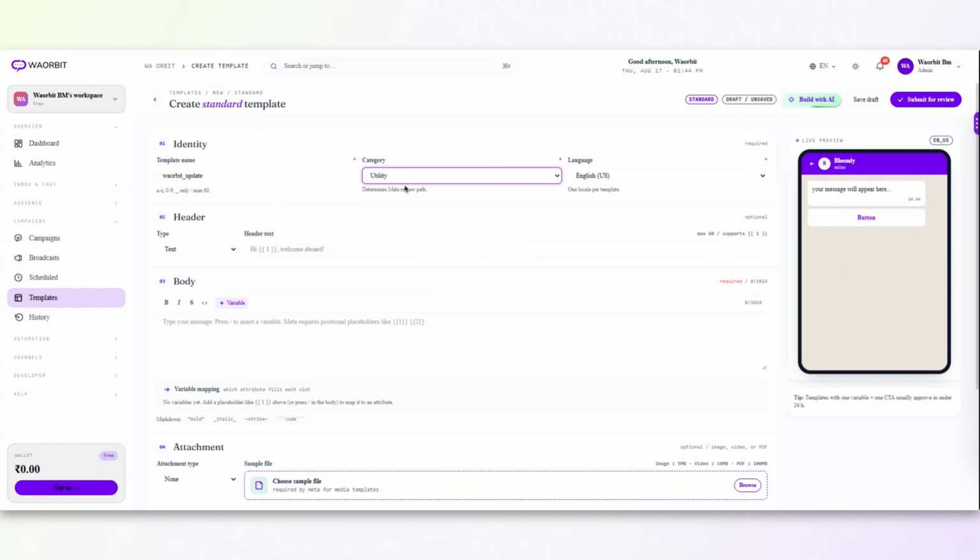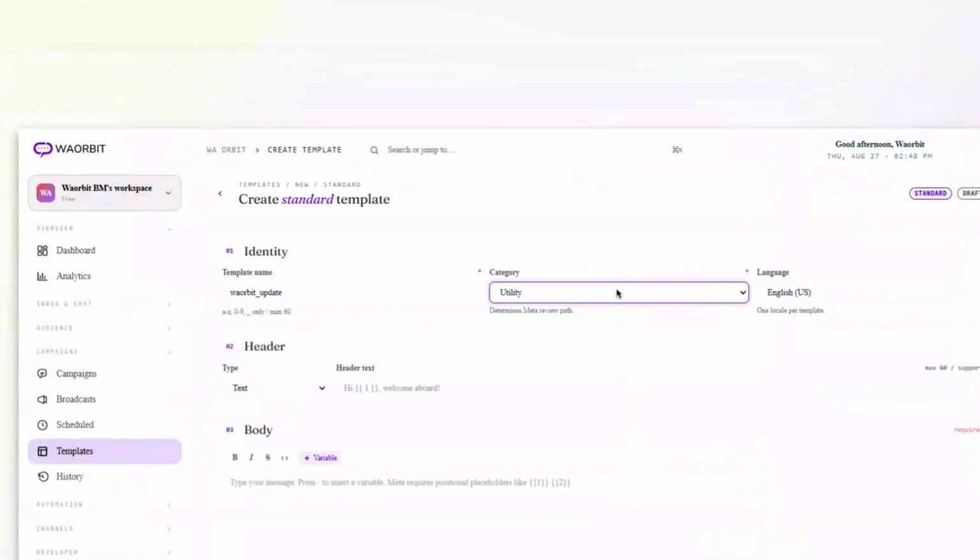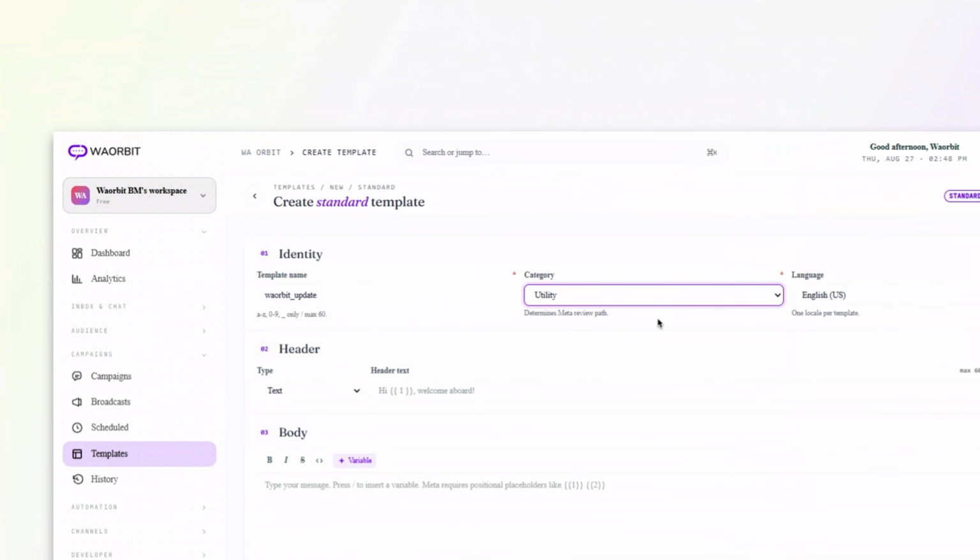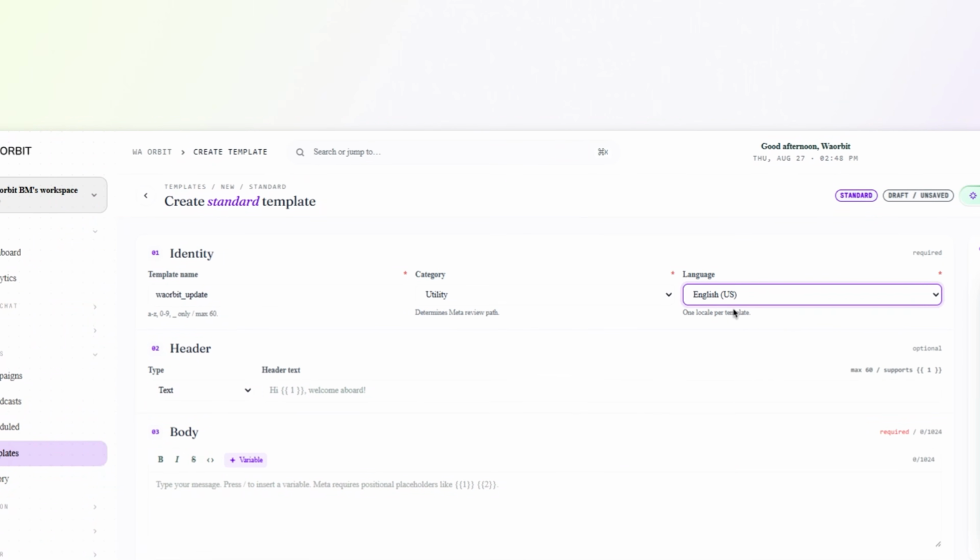Marketing, utility, authentication, services if available in your account. Make sure you select the category that best matches your message content, as Meta reviews the template category during the approval process. Pricing may also vary depending on the message category. Now, select your target language, such as English, US.